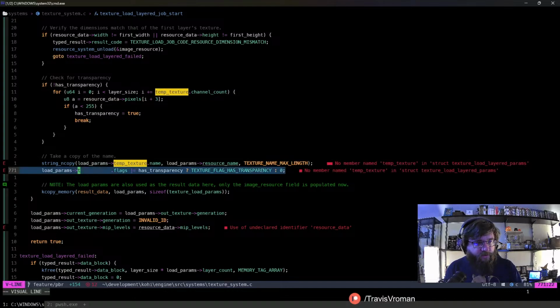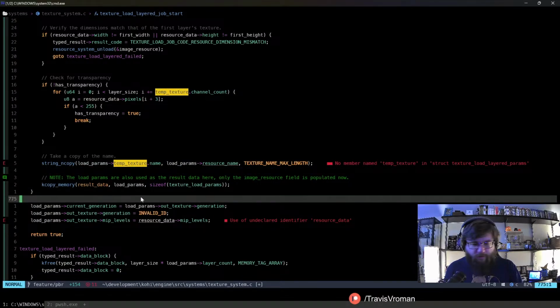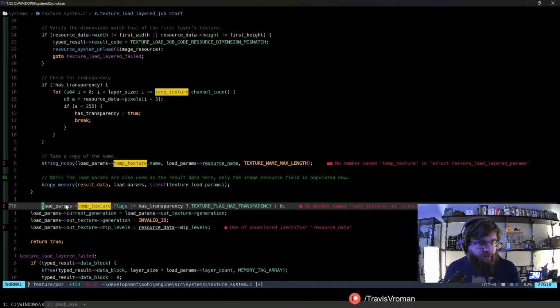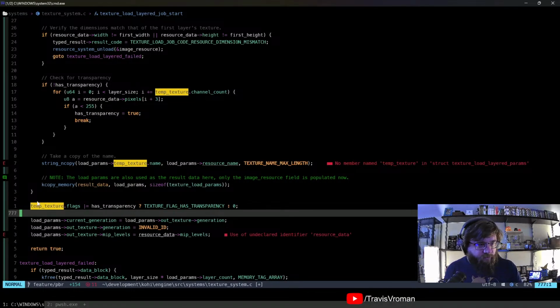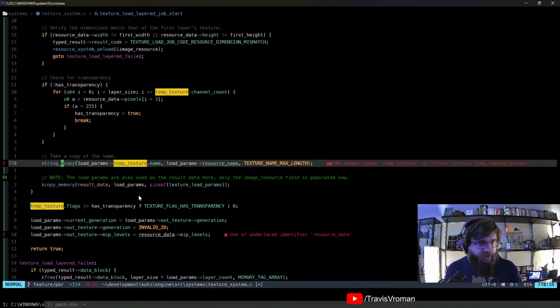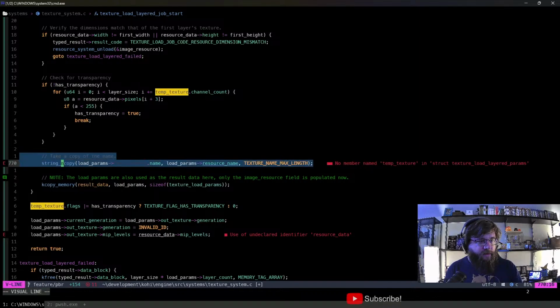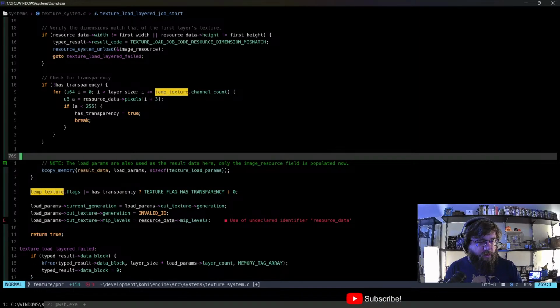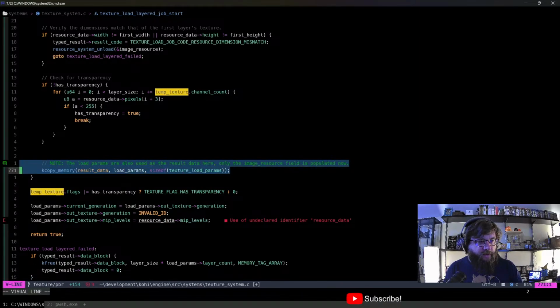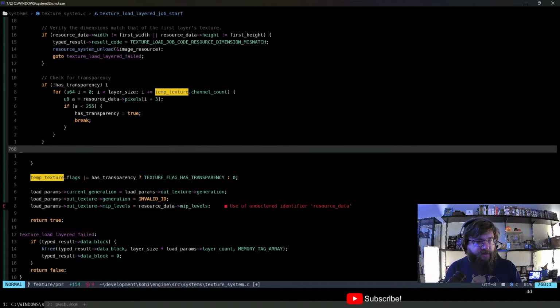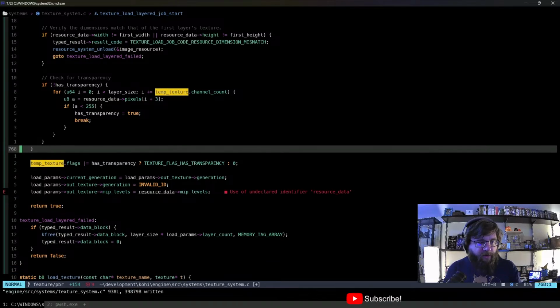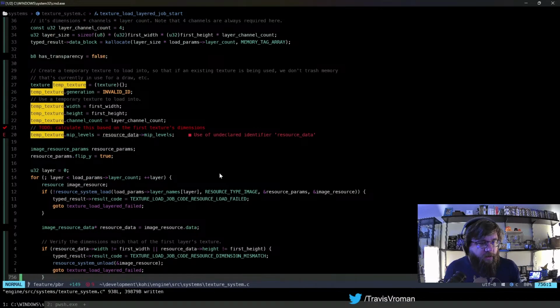We do need to move this here, right? Because we need to say, hey, if we have transparency, we need to set the temp texture flags. So we'll go ahead and do that. That needs to be done after the loop. This we don't need. And then we also don't need to do that because we're not using the parameters as the result data. We have a separate structure for that. Okay.